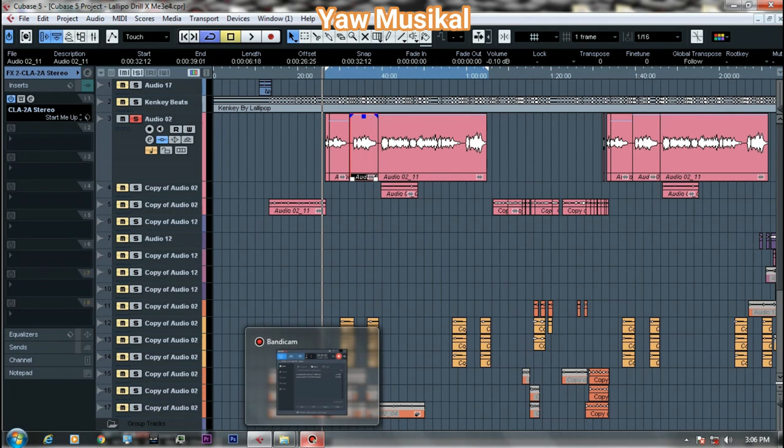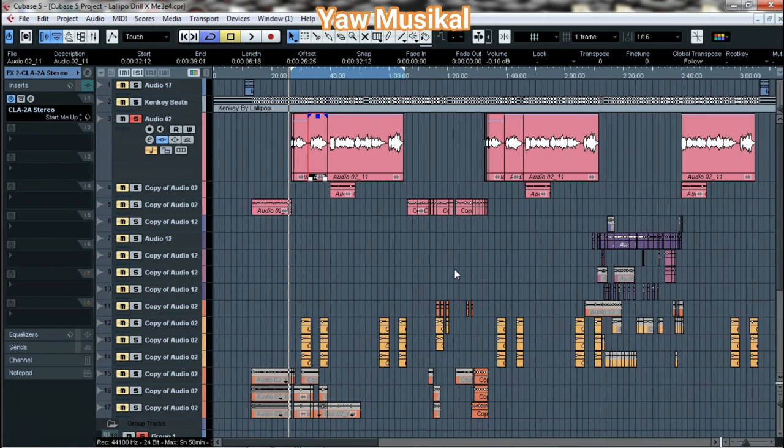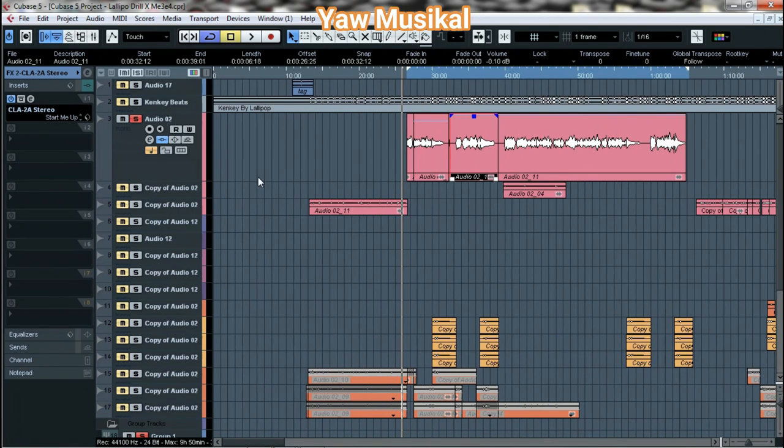So you can see that it sounds good. It sounds good with all the EQing and the compression. Let's add the beat to it.